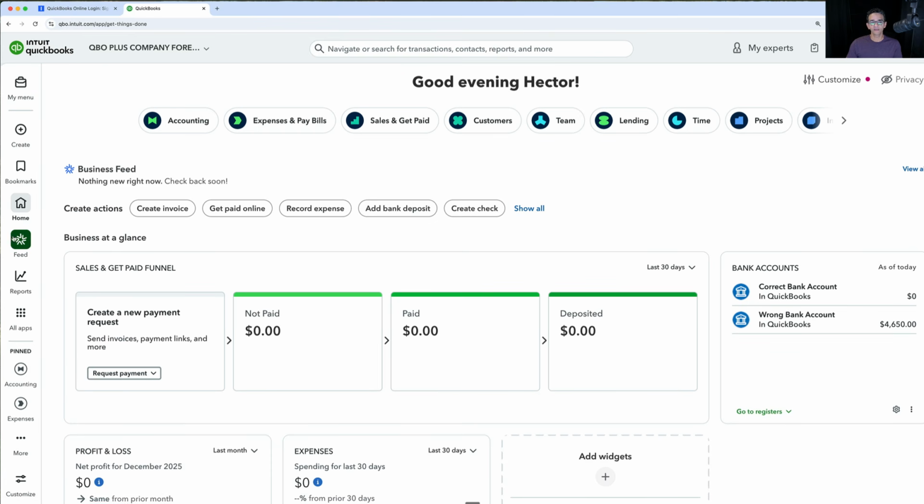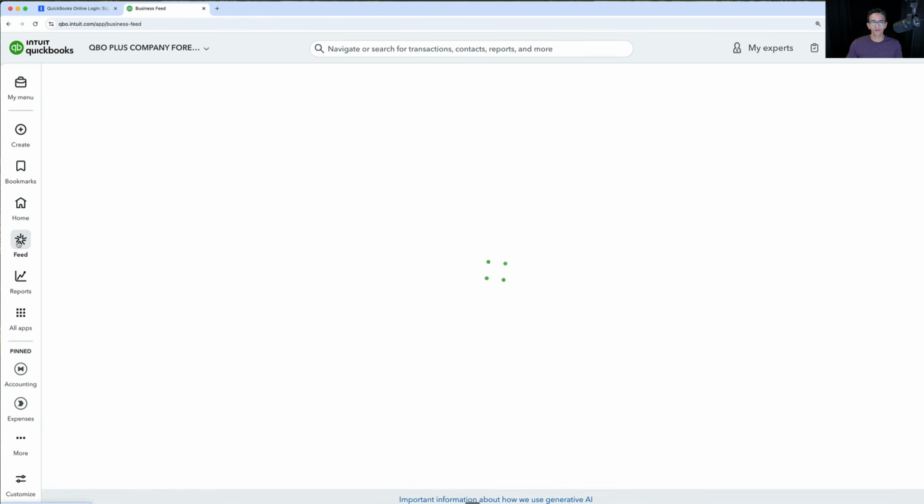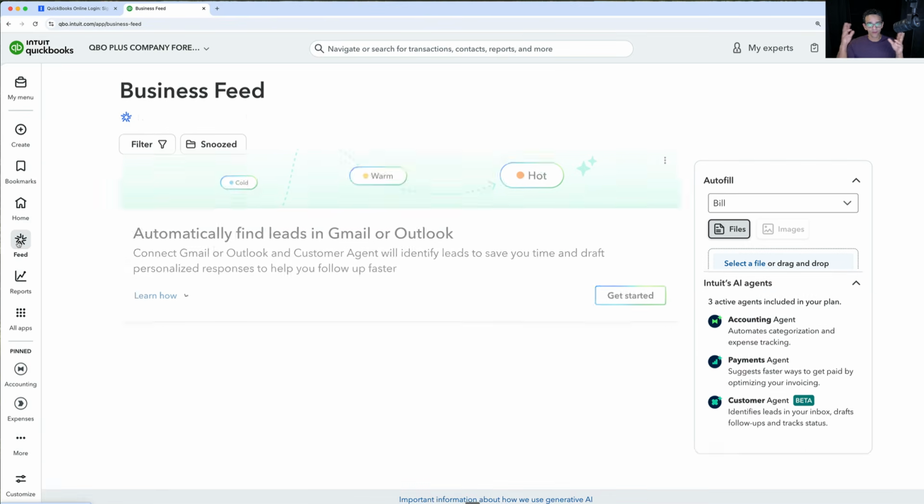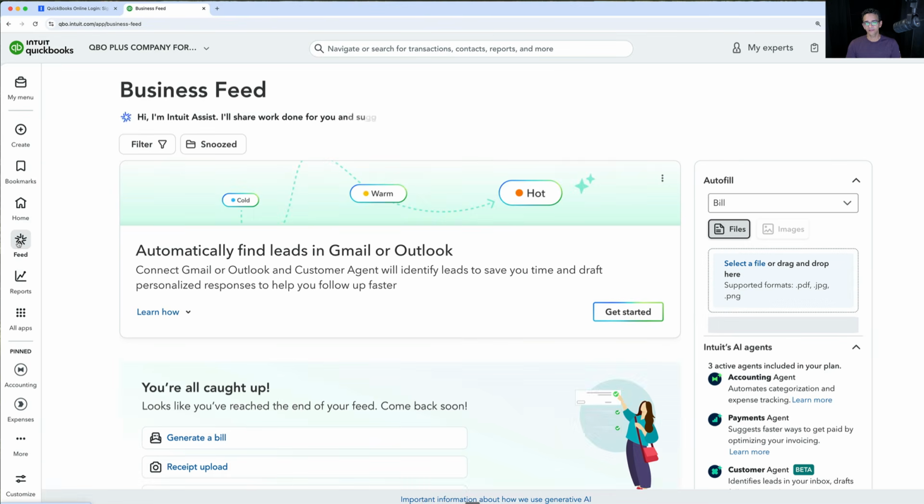And then of course the new interface has this new feed button, where everything that has to do with AI, this whole Intuit AI, things that could get done automatically or detecting things that are a potential alert for you to do something, all of that is going to show here on the business feed. So it's basically one place for all AI-related features.